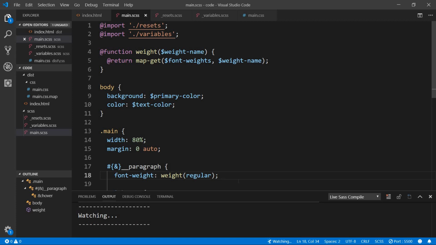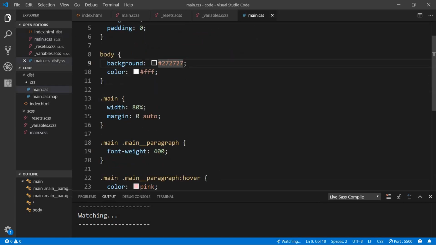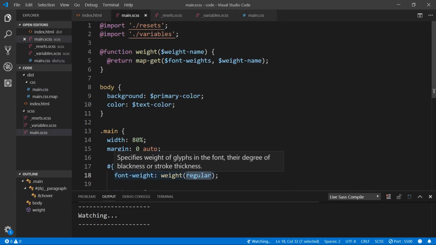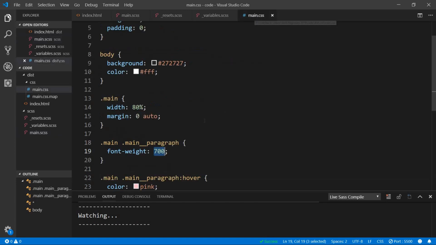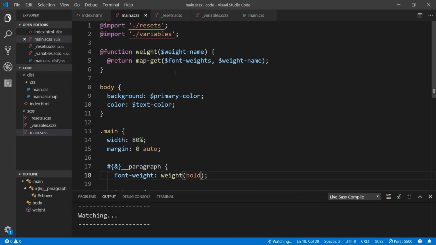So let me save this, and we'll go to our CSS. Now we're looking for the font weight. Let's see what it is. Font weight of 400, right? So that's our regular font. If I go back here and change it back to bold, and we check our compiled CSS, now it's 700. Right, now we'll move on to mixins.